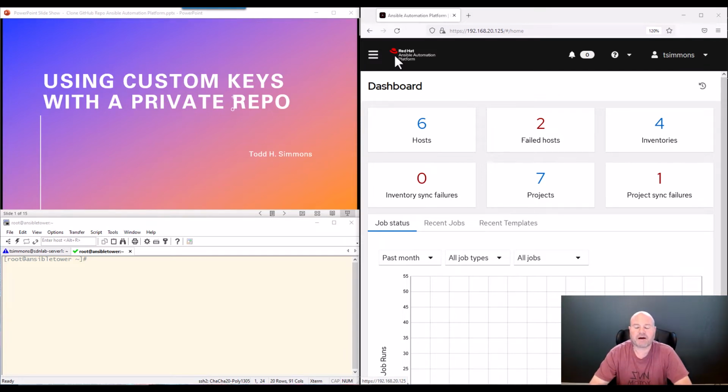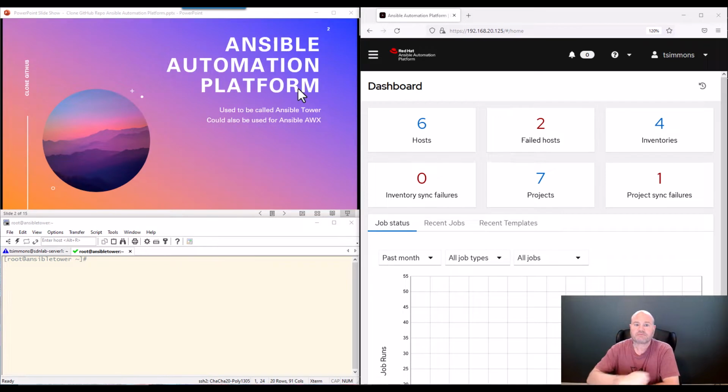Today I want to talk about private keys and GitHub repositories. More specifically, what you need to do in order to work inside a private GitHub. Now, I'm going to focus this on Ansible Automation Platform.